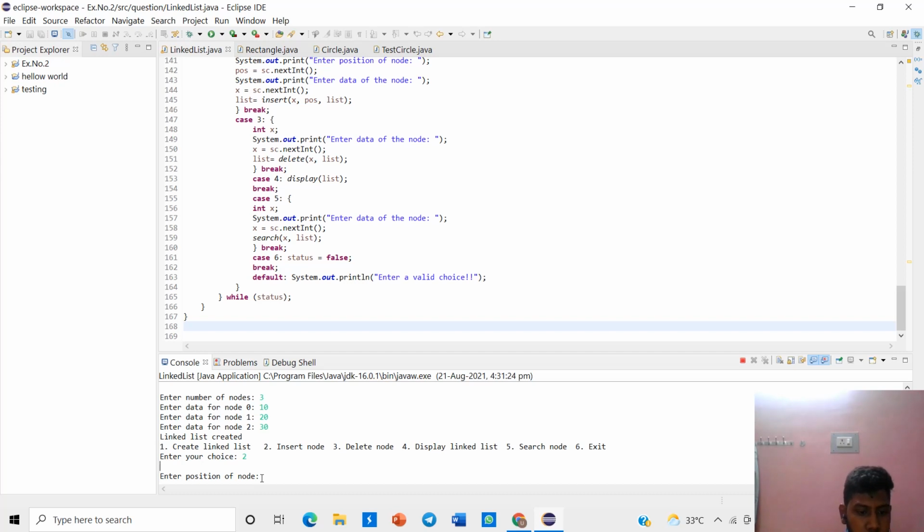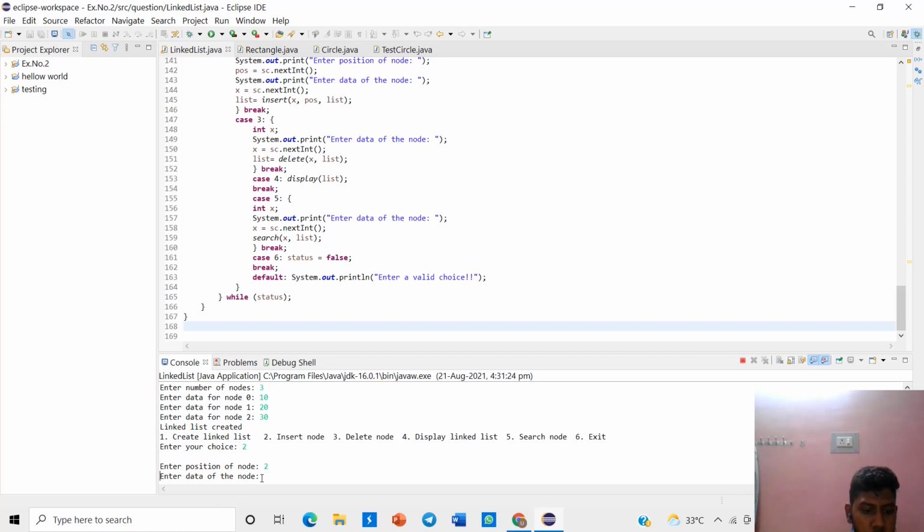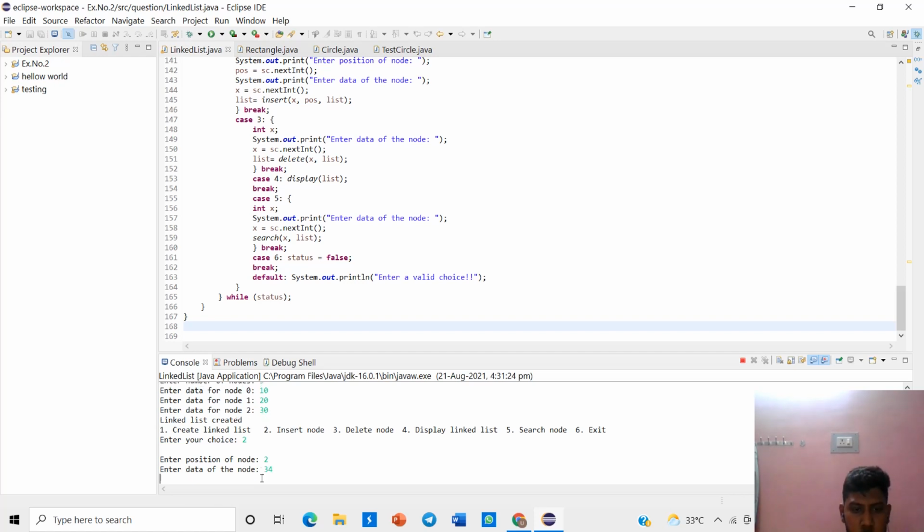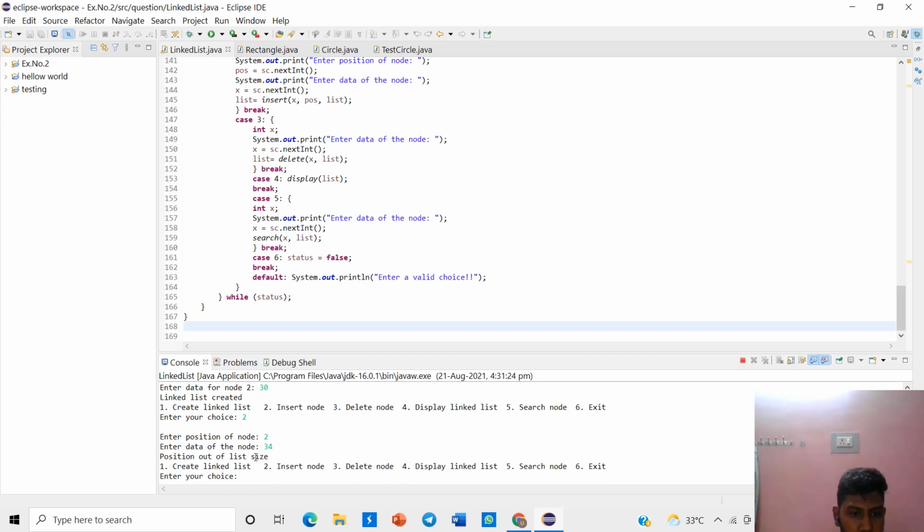Insert a node. I give 20. Enter position of the node. I want to insert 2. What I want to display means 34. Position out of list size, and after that I want to delete the node.